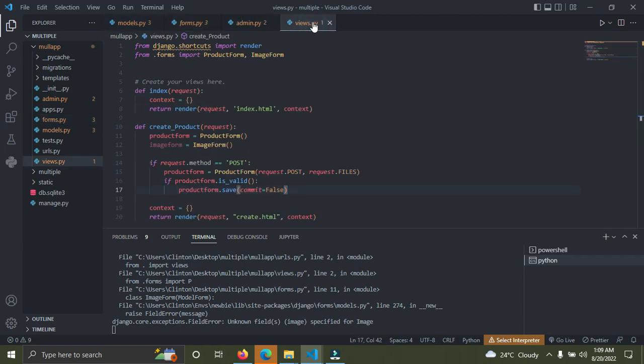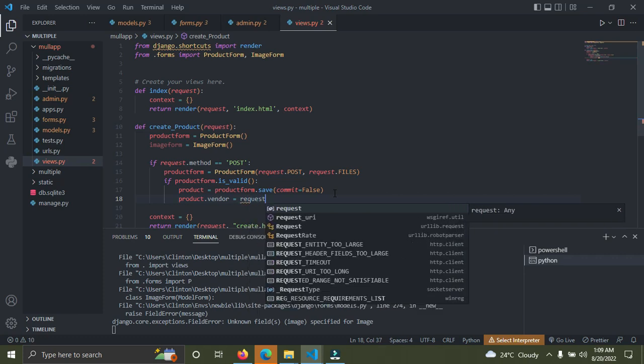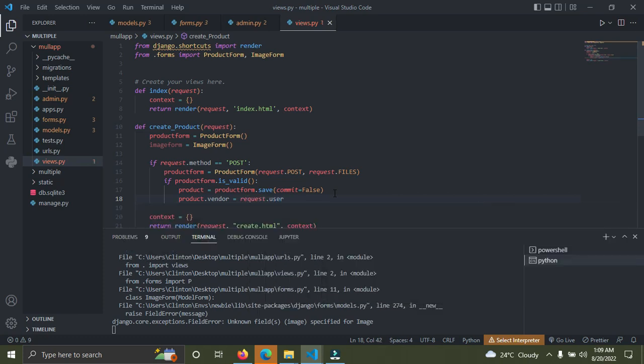So I'm going to simply create a variable called products. I'll say products should be equal to products form dot save, with commit equal to false to prevent the products from saving. After we've done this, we need to just say product.vendor should be equal to the logged in user, request.user. So that's all we need to do there.